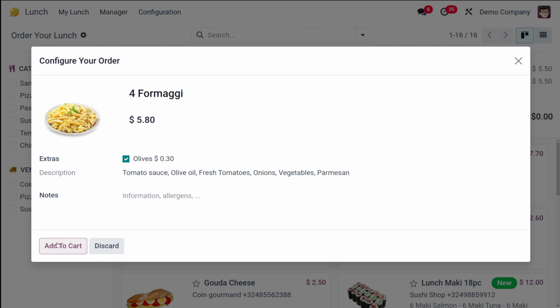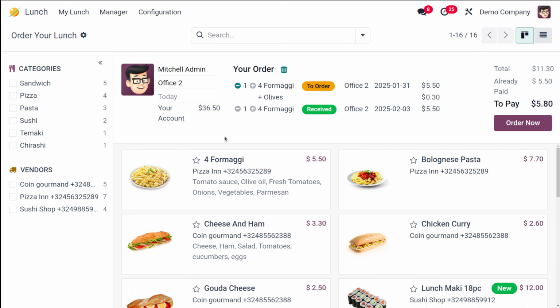Once you're done, you can simply click on add to cart. So you can see Maggie has been added. You can see this plus olives, which is the extras that we've added. Okay, so that has been added here. Now, this is how simply an order is been created. That is how you select your order.